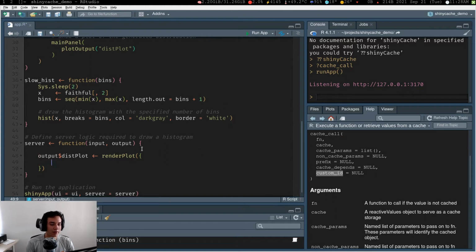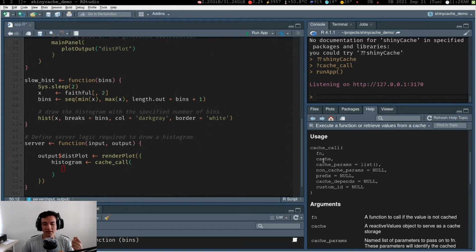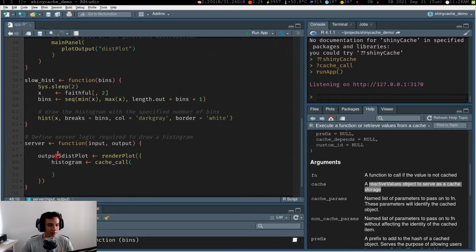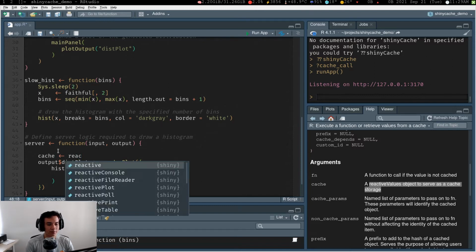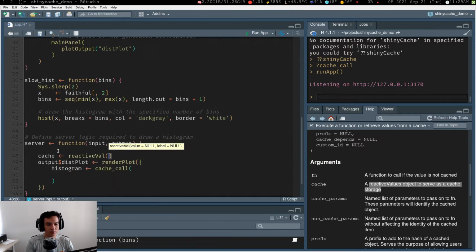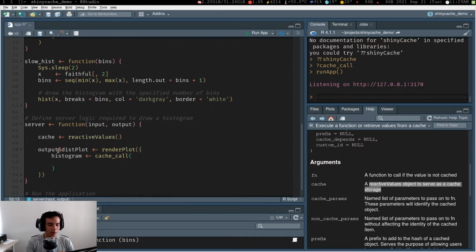The cache here we would need to do, let's call it histogram. So I would have to use cache_call, and I'm going to have to start putting in the arguments. Before that, this cache is actually a reactiveValues object. So we're going to have to define the cache. I'm just going to call it cache. It's going to be our reactiveValues. There you go. That's our cache. And now we can pass it on to the function. So here the function, fn, would be slowHist. That will be our function. Our cache, well, it would just be cache, yeah, this object right here.